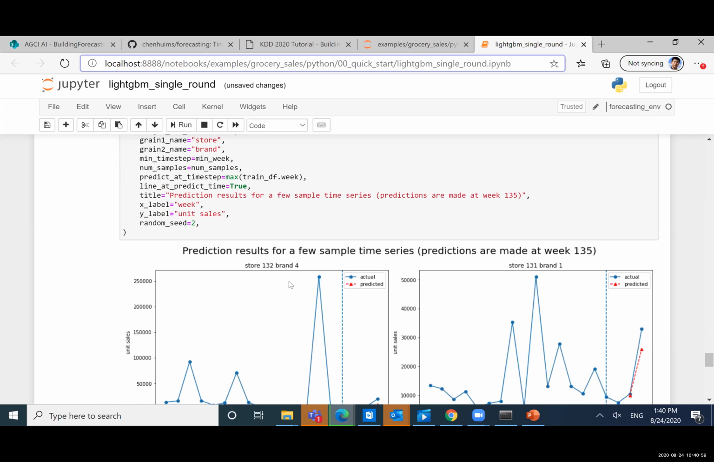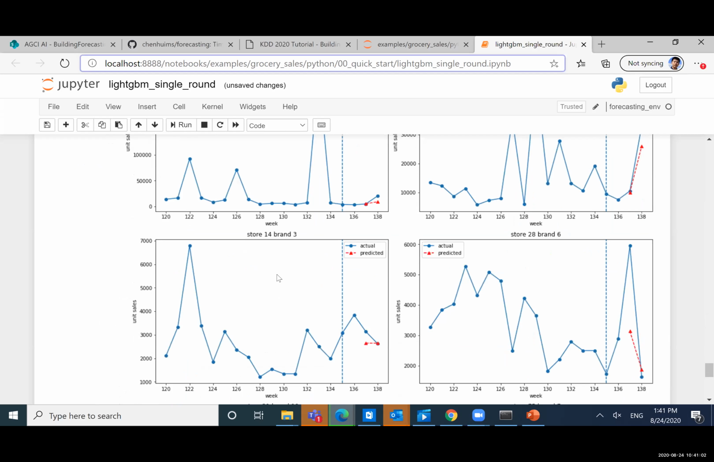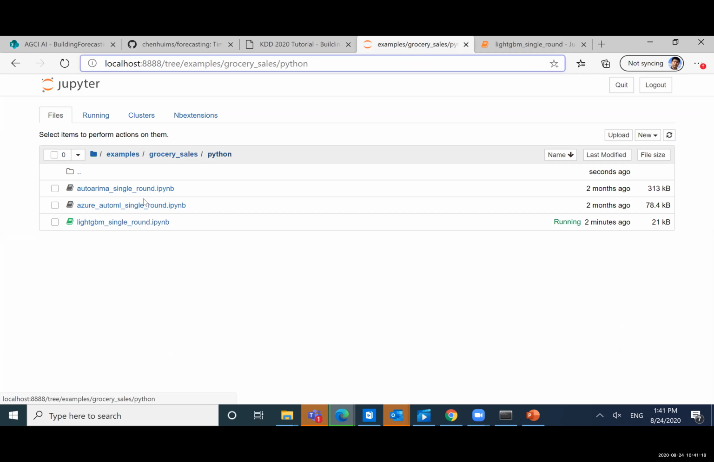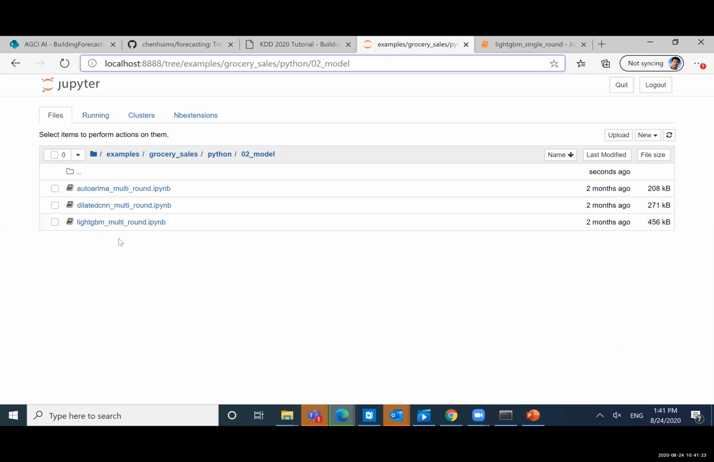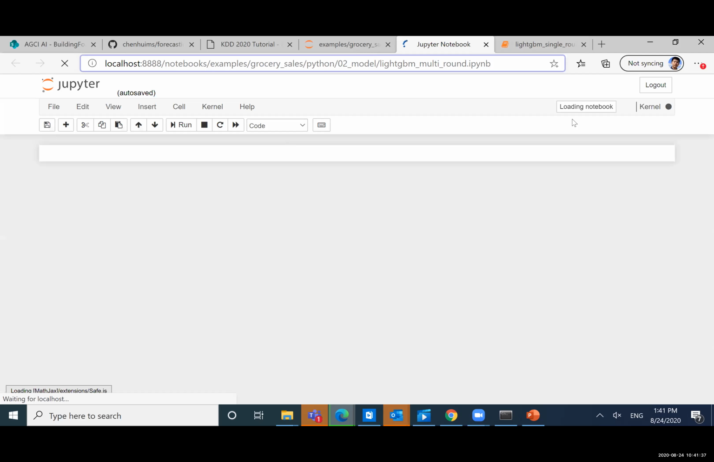And then again, we can plot the forecasted results. All right, this is the LightGBM model. There is another LightGBM model example. Okay, go back here. There's another LightGBM example in the model folder, which does multi-round training and testing using LightGBM. Maybe I can just quickly open up this notebook and show what we have here.